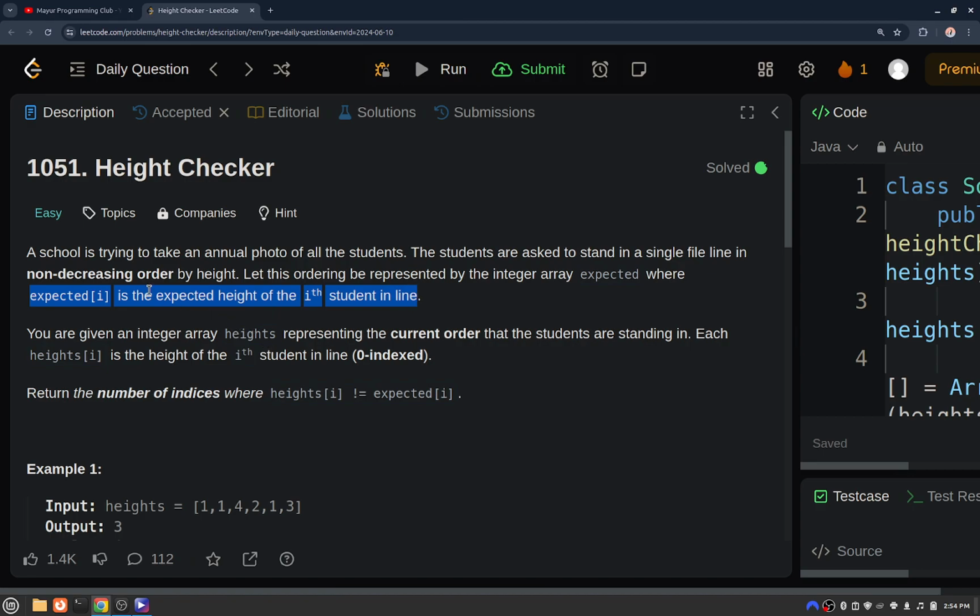So you are given an integer array heights representing the current order that the students are standing in. It is not exactly the expected array, or it may be the expected array. Each entry in heights, similarly to the expected array, represents the height of the ith student, and you have to return the number of indices where the heights array entry is not equal to the expected array entry.